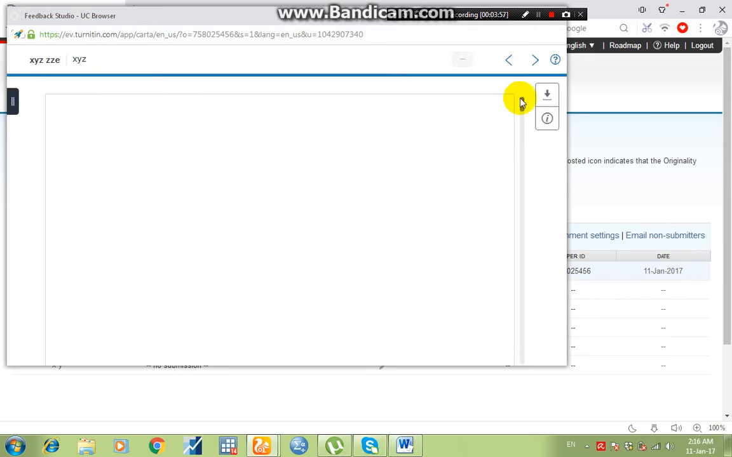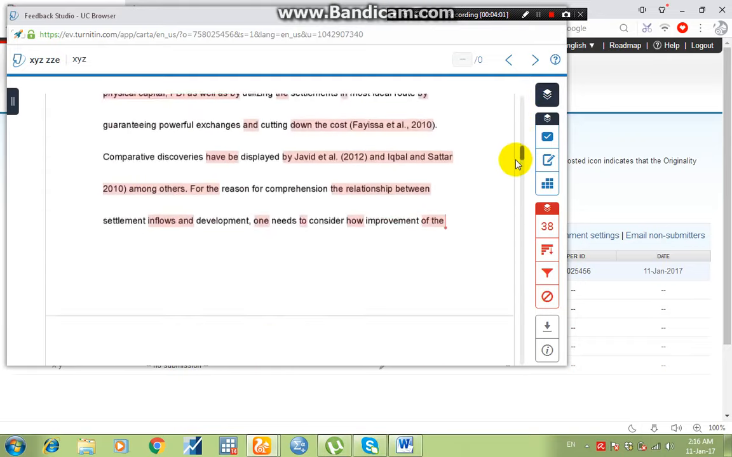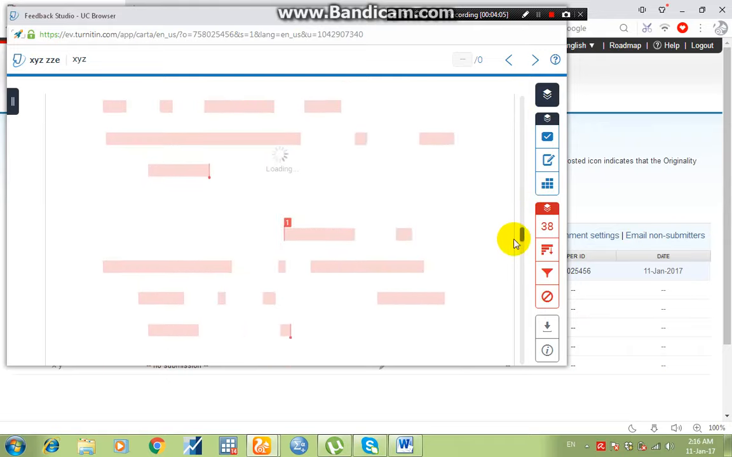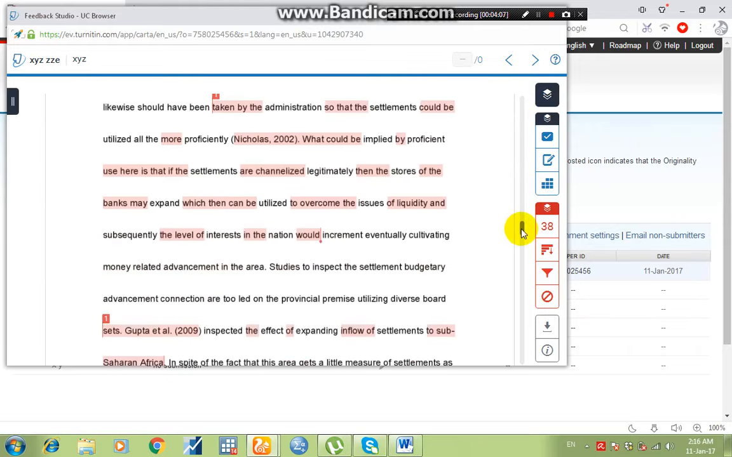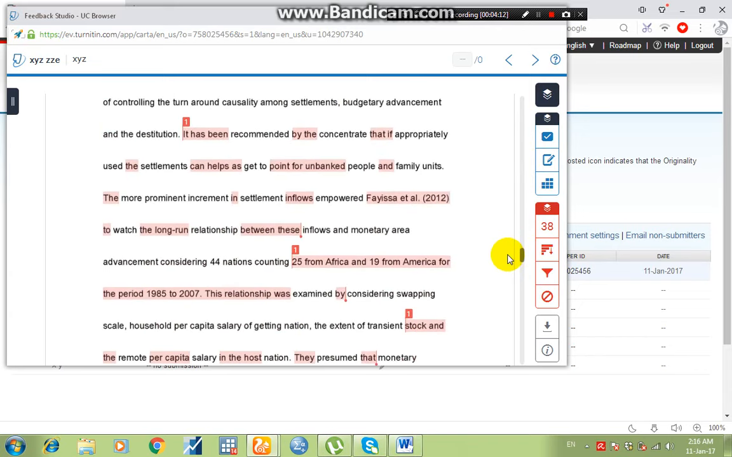Okay, you can see here your report is here. All the red lines are plagiarized, so you can download this report and paraphrase and rewrite it in your own words as soon as possible.